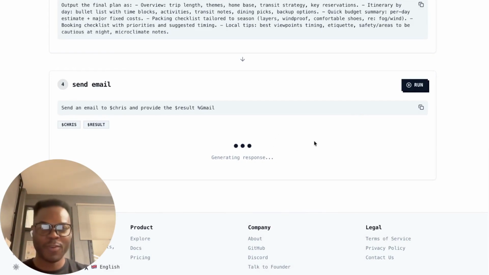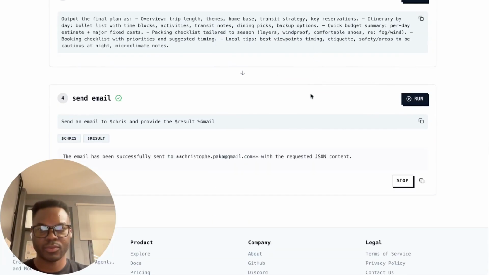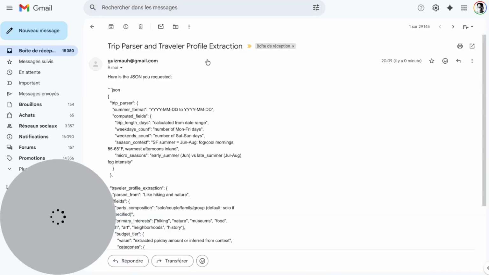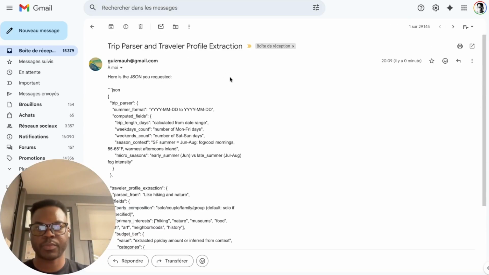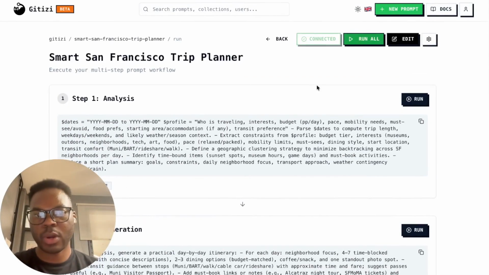Okay, I need to make it faster. The email has been successfully sent. I'm going to go to my Gmail and you can see the result. That's it for me. That's a workflow I would like to develop. Obviously, there are more integrations to do, more designs to make, but that is the main workflow.